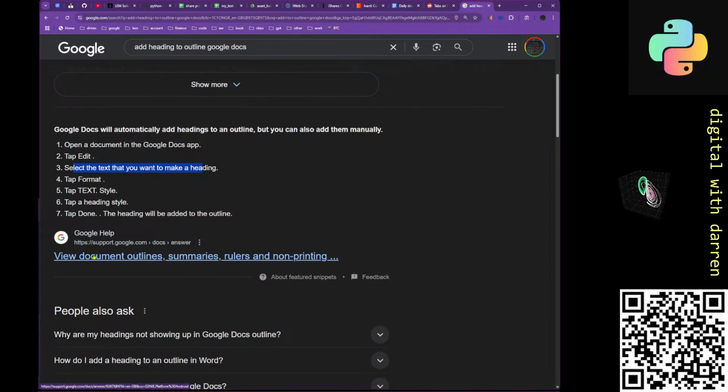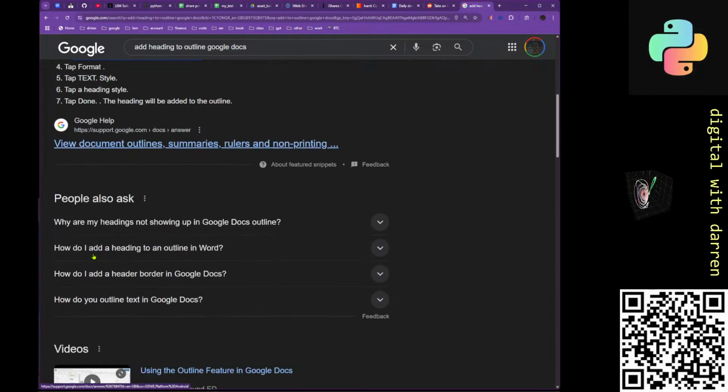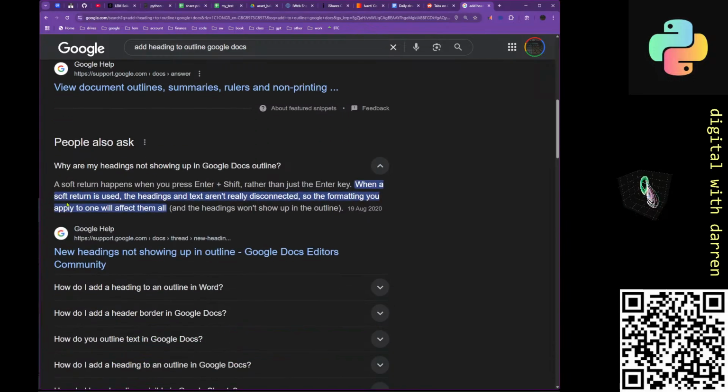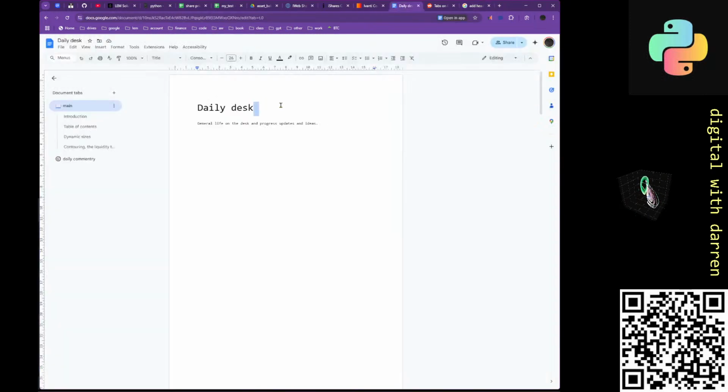View document outline, summaries, rulers, and non-printing. Why is my heading not showing up in Google Docs outline? Here we go. A soft return happens when you press enter and shift rather than the enter key. Do I have to press the enter key? Will that add that back to the outline? Boom. No, it doesn't. Okay, I'm going to just hit the double undo again. Undo again. There we go. So I've had to hit the undo button to get that to the outline. So I'm still not a fan of this.